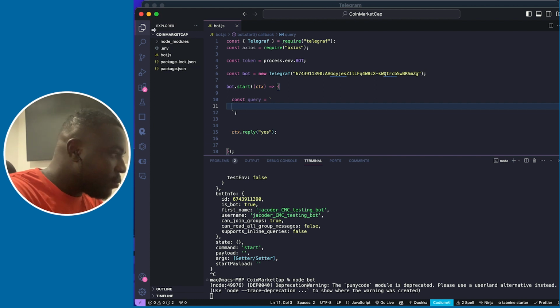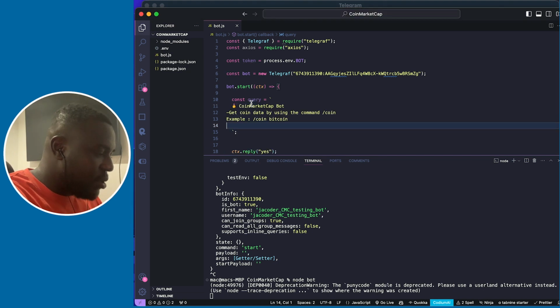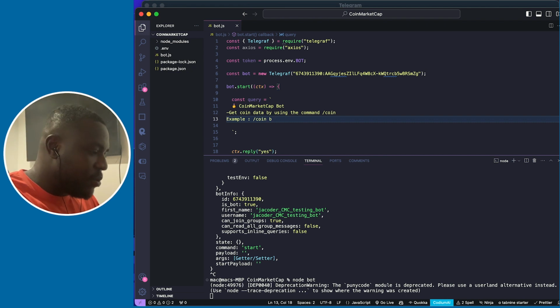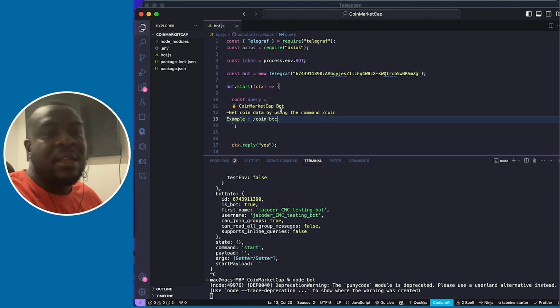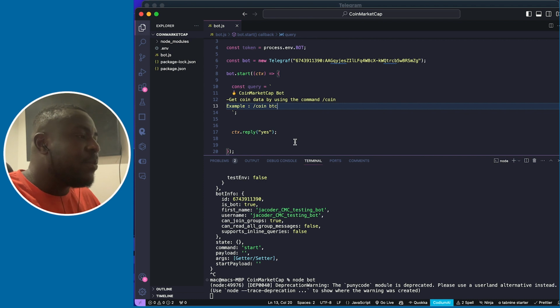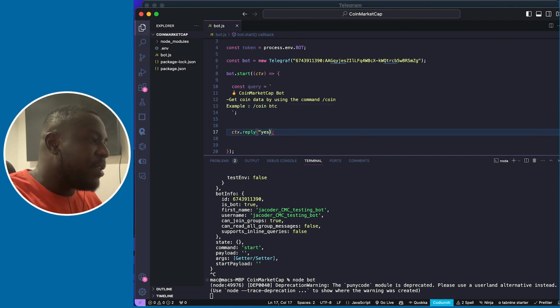We're going to tell the user, let me just get this information here because it does have an emoji. So we're going to tell the user, this is the coin market bot, get coin data by using the command /coin, example /coin BTC, because we're using the symbol. So now this query has an explanation of how the user can use the bot, right? The user can use the bot by saying / and then the symbol of the coin he wants to get information about. Okay, so now let's reply to the user with the query.